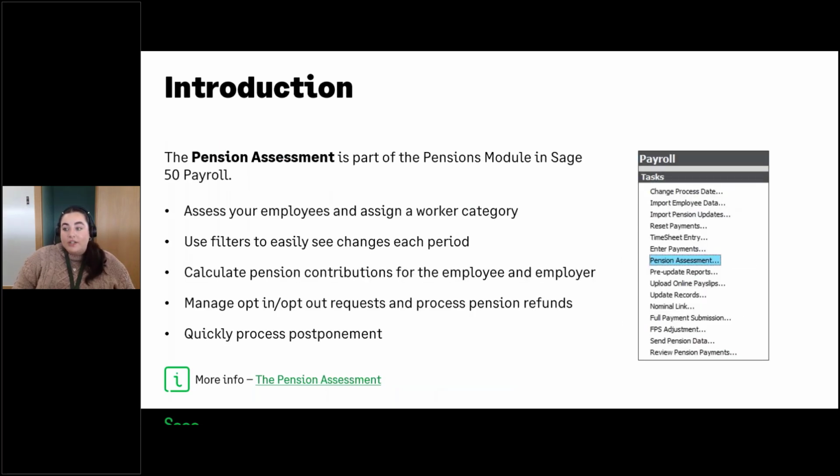So what is the pension assessment? Well, it's part of the pensions module for Sage 50 Payroll, and it's designed to make your pension duties quicker and easier. Now, it is an additional module to subscribe to in Payroll, but the pensions module includes the pension assessment as well as some other options as well.